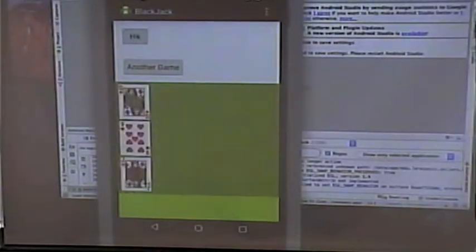Here we go. All right. So, hit deals a card. Another game clears it out, and you can take hits again. So it's similar to your assignment, but not identical.